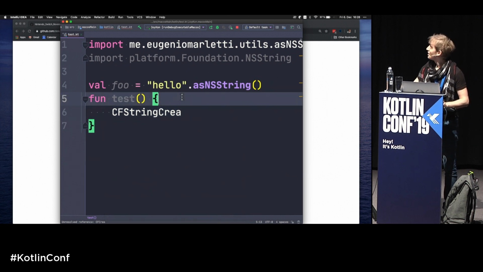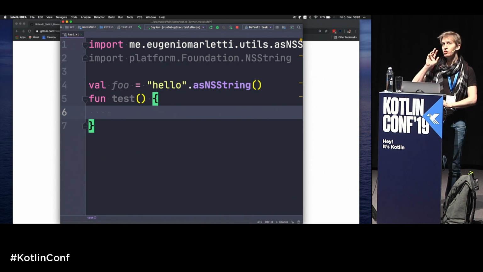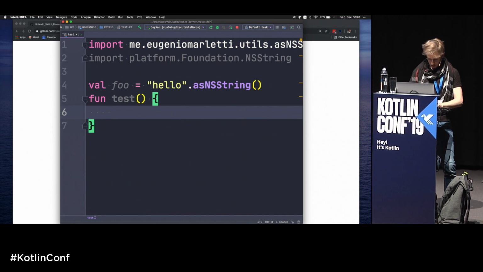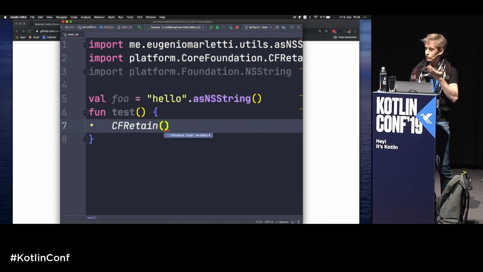And not just that. Once you finally do have one of these objects, well, if you create it, you own it. So you need to remember to release it. And if you get it as part of a method or something, you need to retain it. So let's say show interest, that augments the count, and then you need to release it after. So you need to do something like CFRetain, and then you pass the variable, and CFRelease on the other side. And the point is that this is sort of scope-based.